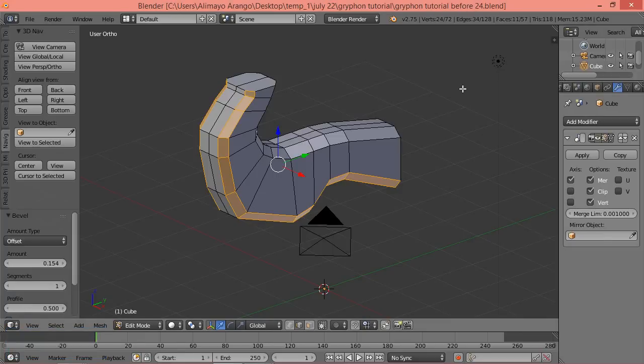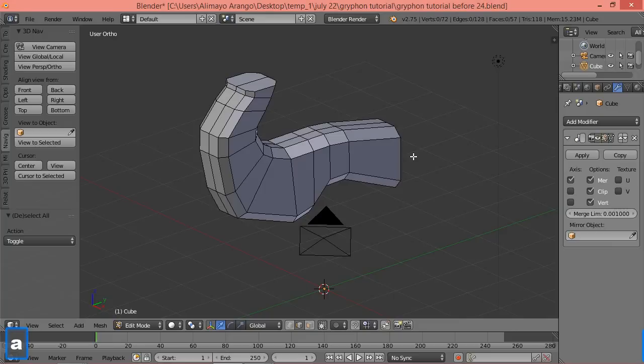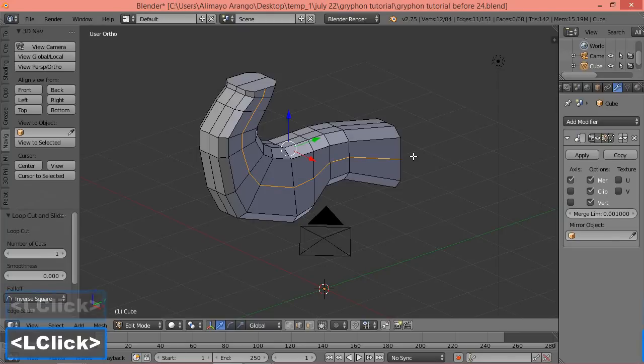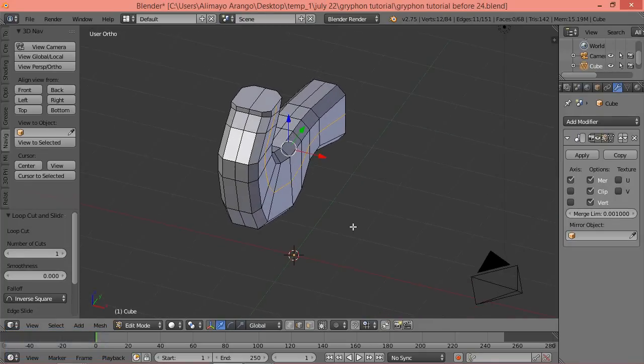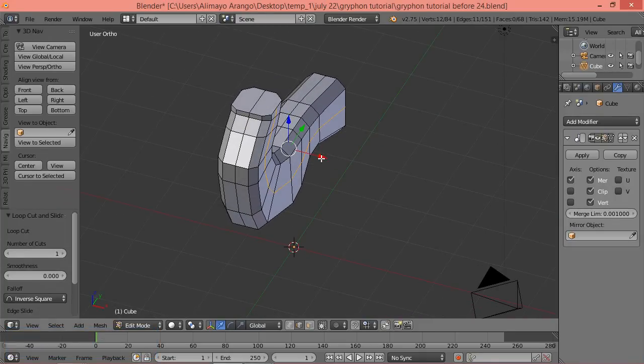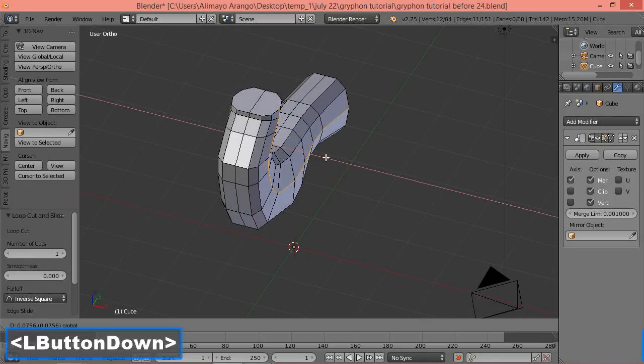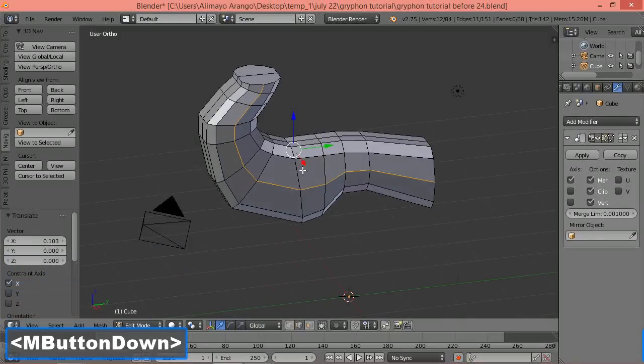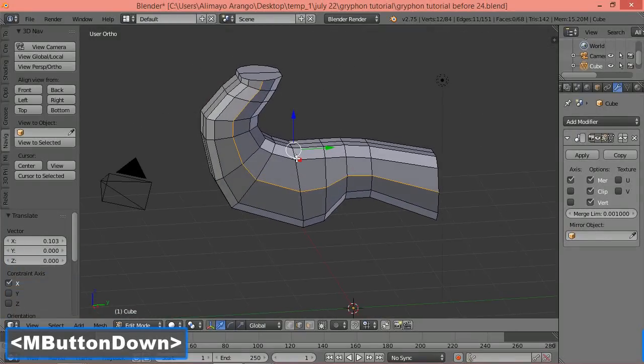Okay, now with that done, I'm going to press A to deselect. Now I'm going to press Control R to put a loop cut in. I'm going to put a loop cut just like you see it there by the preview line. We're going to left click to lock in, left click again to totally lock in. And I'm just holding the middle mouse button just to get a better view. And I'm actually just going to pull out slightly. And again, we're just rounding out our mesh some more here.